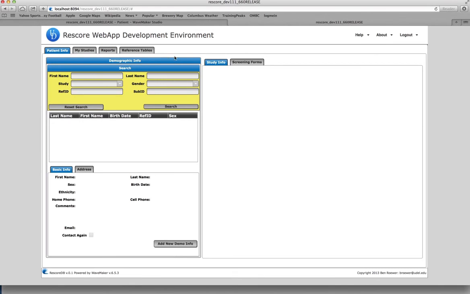In this panel, which is about the left half of the screen, at the very top there's a search area, which is all contained in yellow. This contains several search fields that you'll use to look up subjects that are in the database. For example, we've got the first name, last name, study, gender, ref ID, and sub ID fields. We can use any one or any combination of these fields to find individuals in the database.